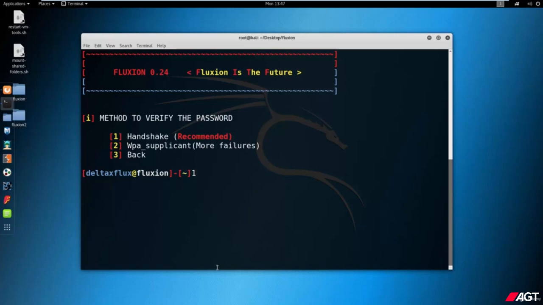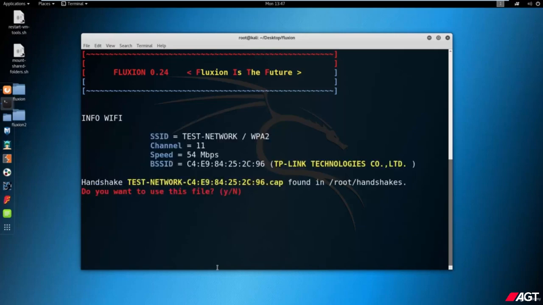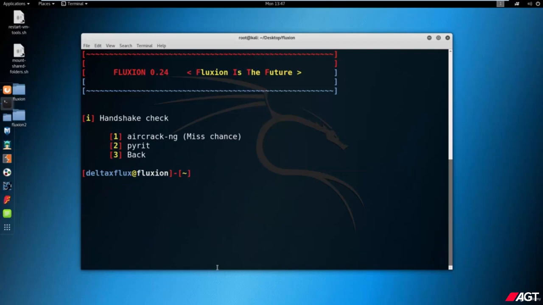So let's just select option 1. We have performed all these steps in the previous video manually as well. So let's just do no. It has already found my handshake, so let's just capture it again. So over here it's giving me the options to verify the handshake first of all. So let's just select option 2, pyrite. It's a better way than Aircrack-ng to verify the handshake.